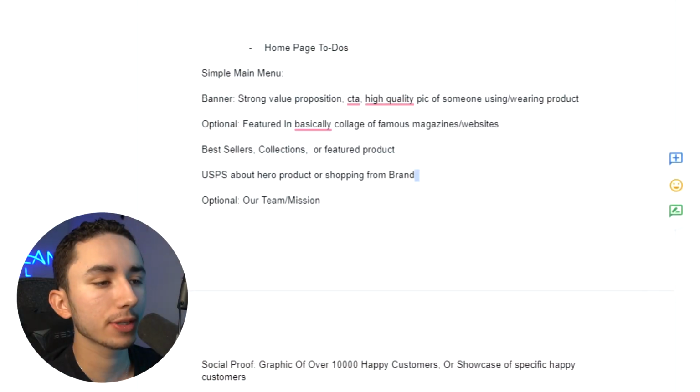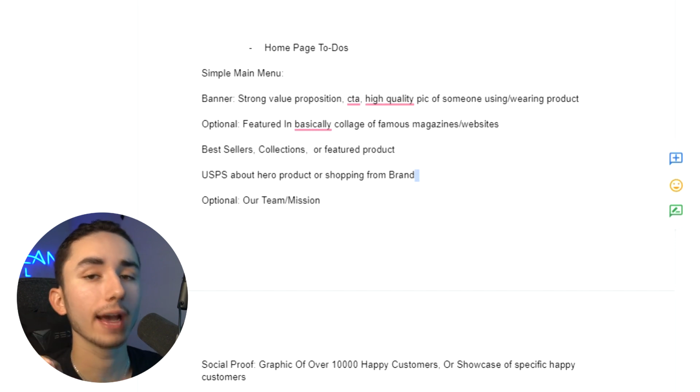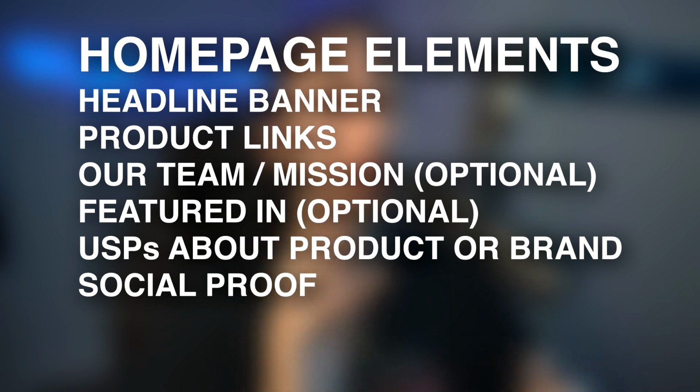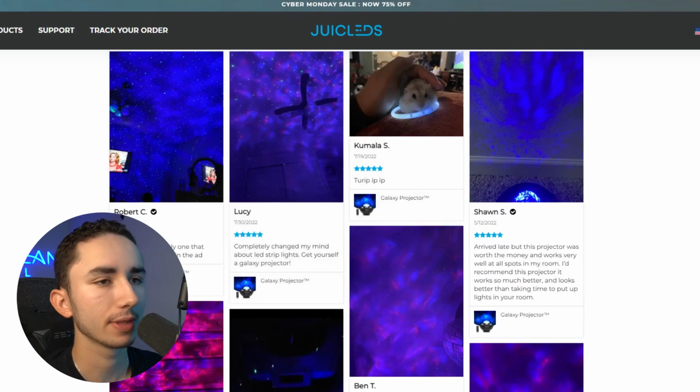So after you talk about your team, your mission, whatever, and again, that's completely optional. You really don't need to have that. You typically do want to have social proof mentioned. So whether it's over 10,000 customers, trusted by over 10,000 happy customers, something along the lines that gives you some social proof. So again, with Juice LEDs, what did they do? They showed the review app.